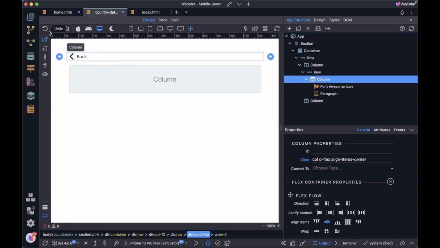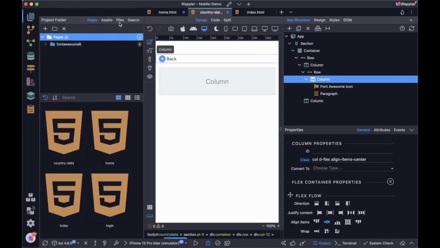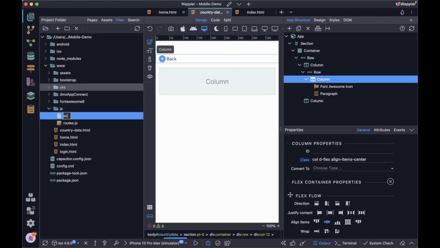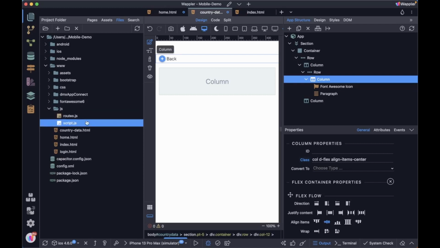If you have been doing web development in Wappler, you will probably expect me to use the referrer URL to go back here. If I do that, it will always take me back to the home page, irrespective of how many pages are in the history. The browser component is not optimized for mobile app development yet. I will create a separate JavaScript file for this.